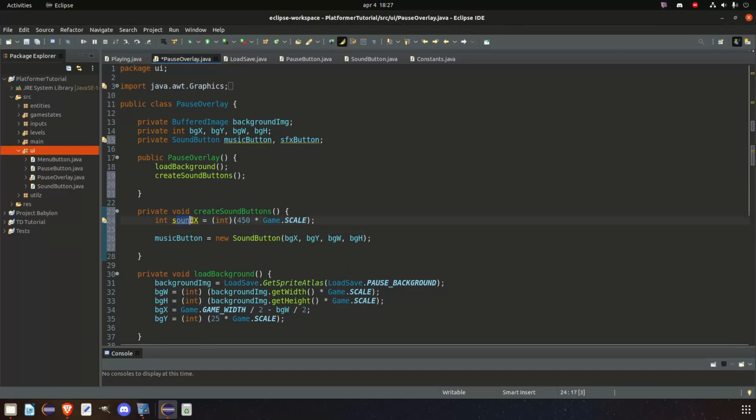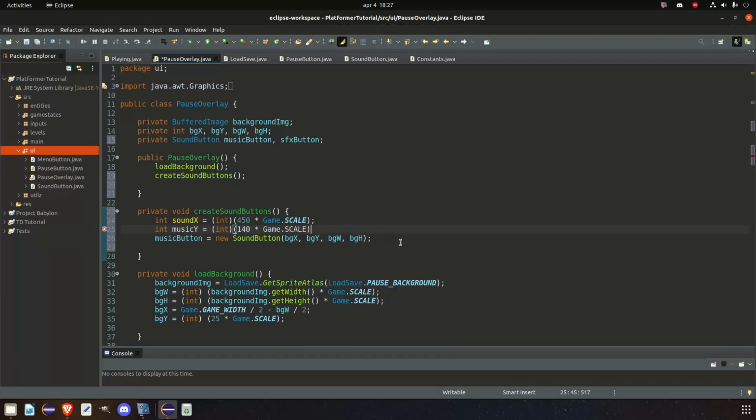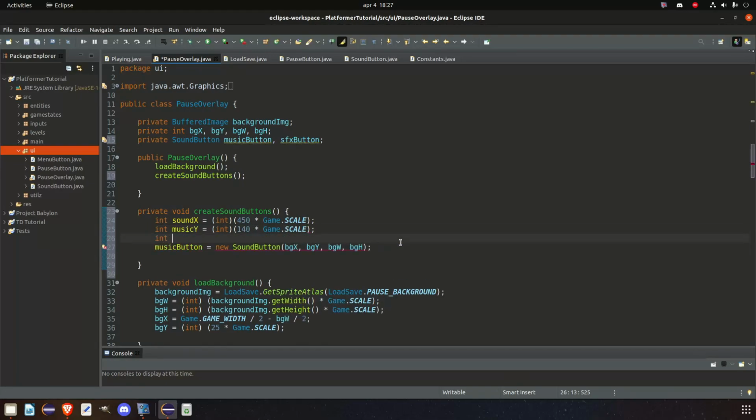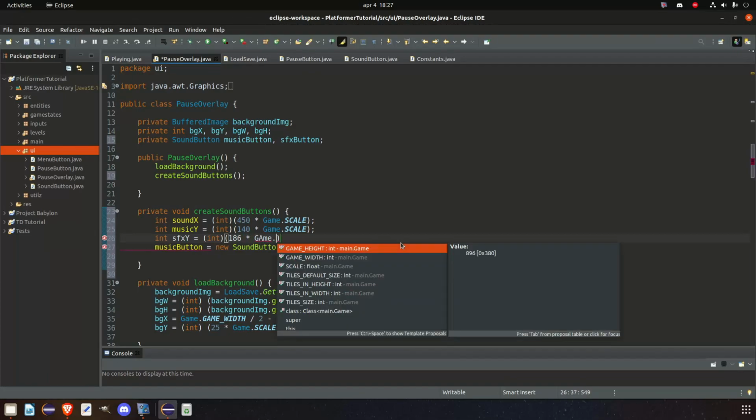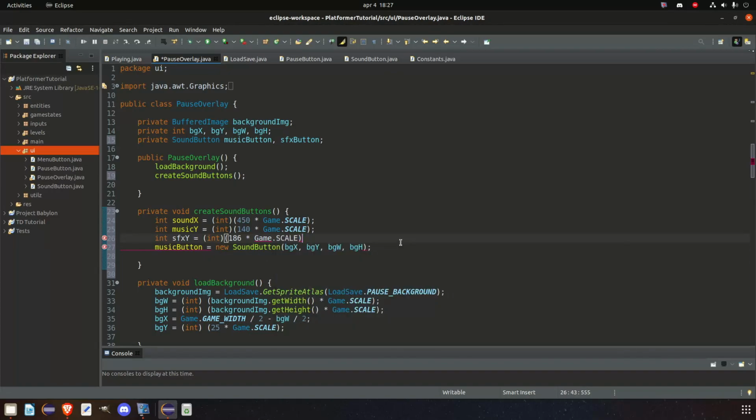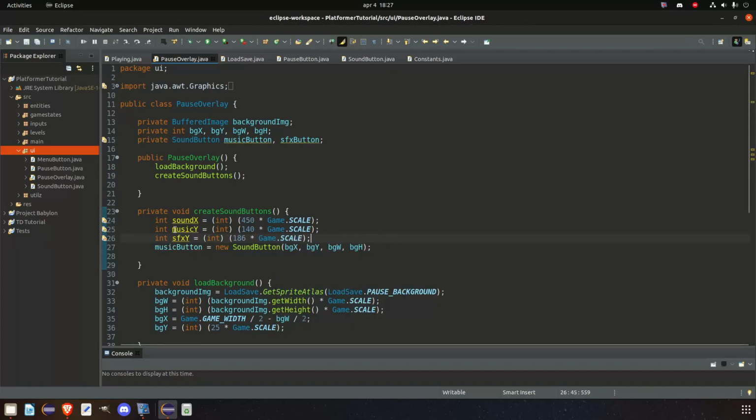And I'm naming it sound X because they're gonna have the same X, both the music button and the sound effects button, but they will have different Ys. So int music Y will be equal to recast, and that's going to be 140 times game.scale, and int sfxY equals recast 186 actually times game.scale. And that's our position for music and our sound button.